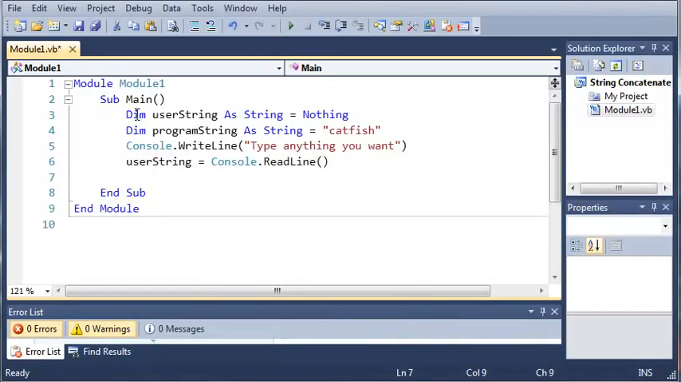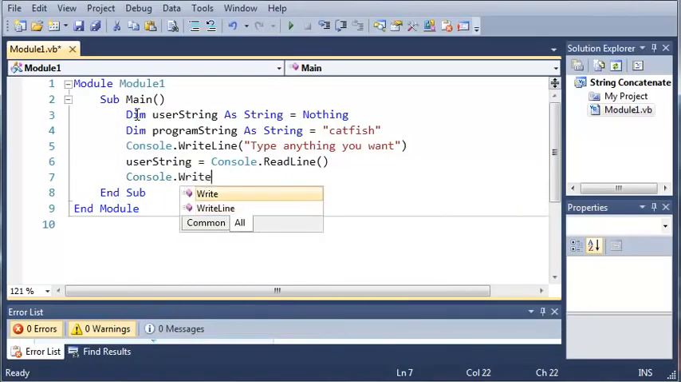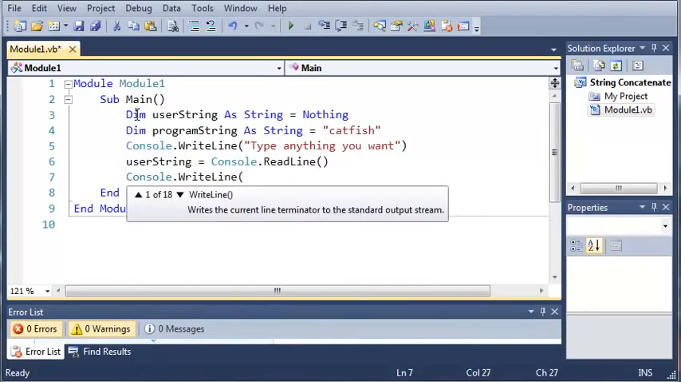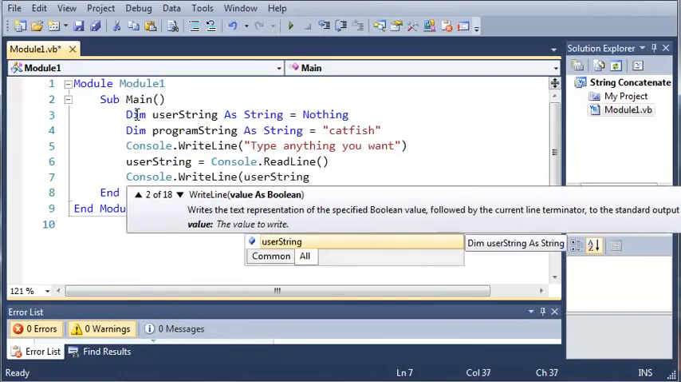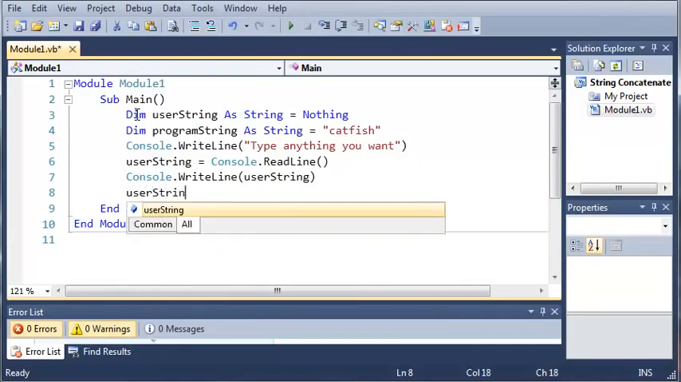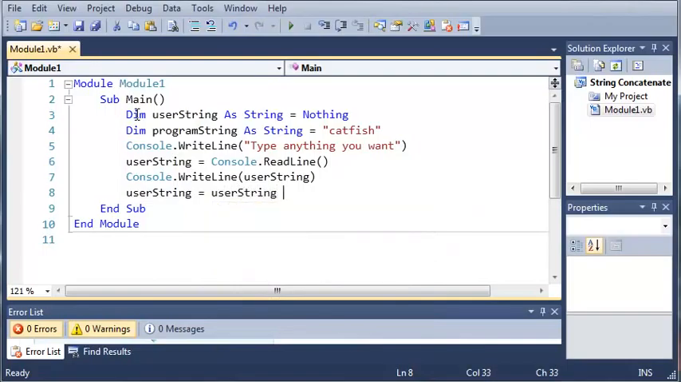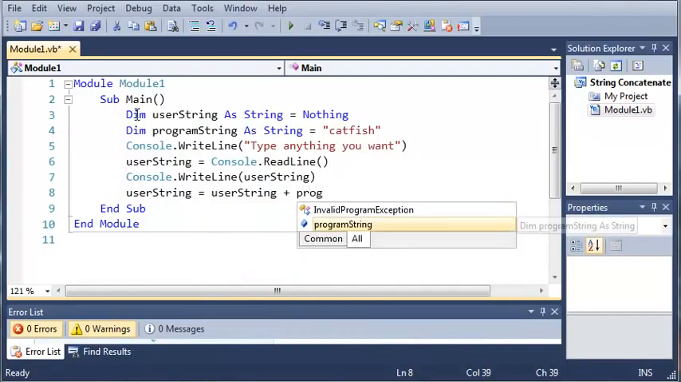So now we're going to take their user string and add program string to it. But first we're going to print out what they type. So console.writeLine user string, and now we're going to add program string to it. So user string equals user string plus program string.